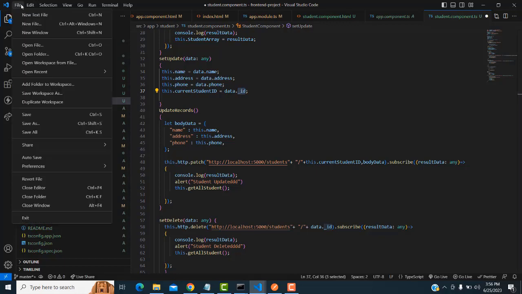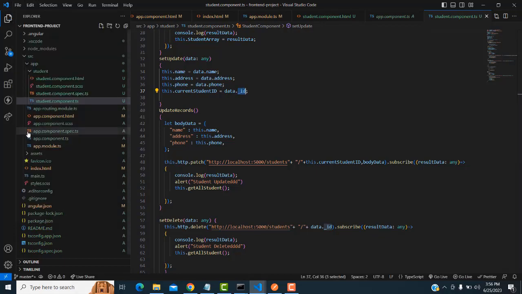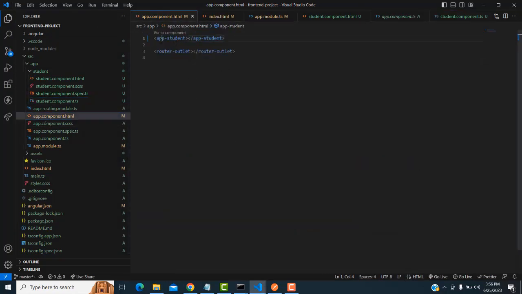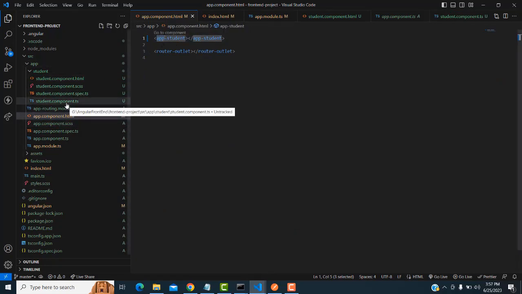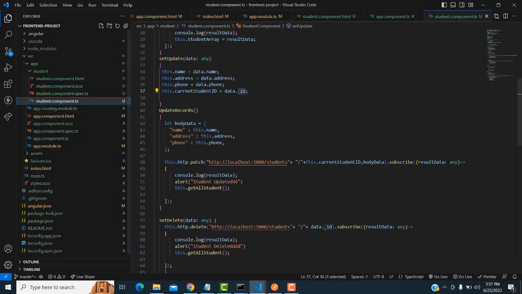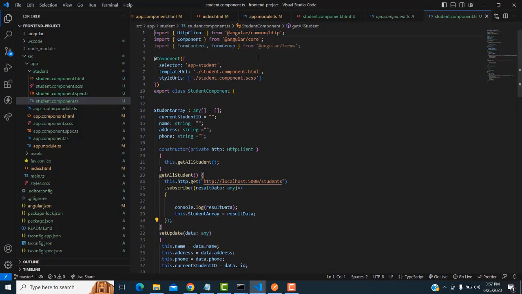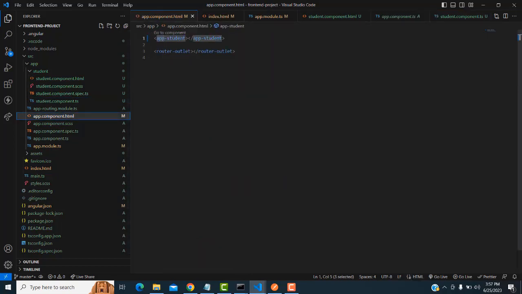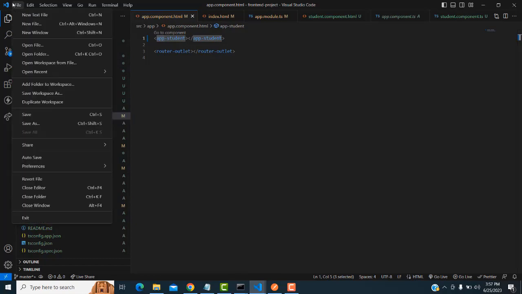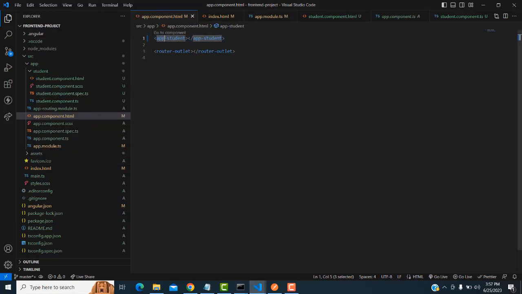Right. Now let's file save all. So we go to our main app component.html. We are already passing app-student. So where do we get this? Go to the student component ts file, our logic file. You can see here what the selector is. We have written it here, app-student. The same selector name you have given here. Then only when the page is loaded, it comes here, right? When the Angular program is reloading, this component is loaded first. You have to tell it which component is loaded first to the page.